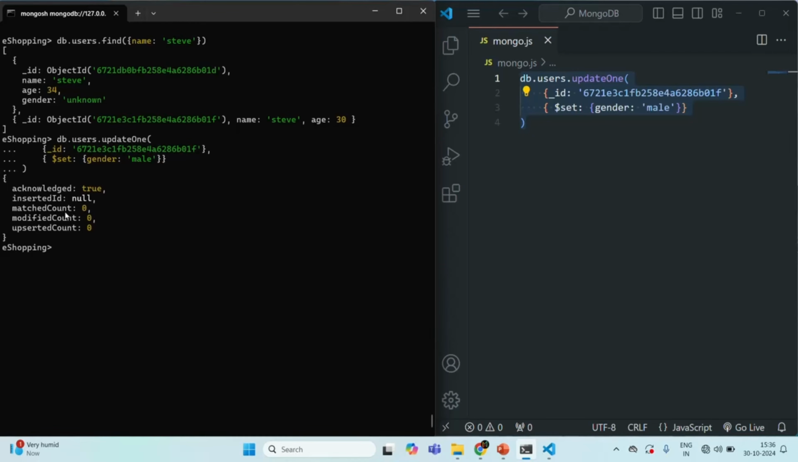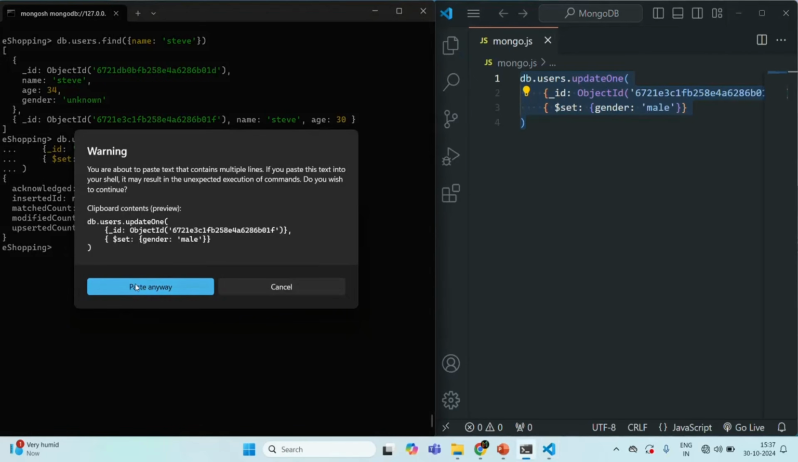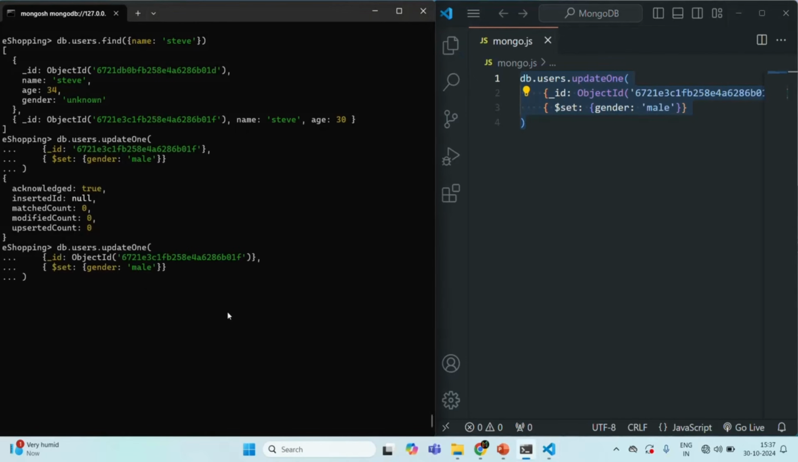So it says matched count 0, modified count 0. That's because we need to copy this complete thing, I guess. Okay, so we also need to specify the object ID. Here I have only copied that string value, but it should be something like this. Let's copy this. Let's paste it again. Let's press enter. And now you will see that matched count is 1 and modified count is 1.